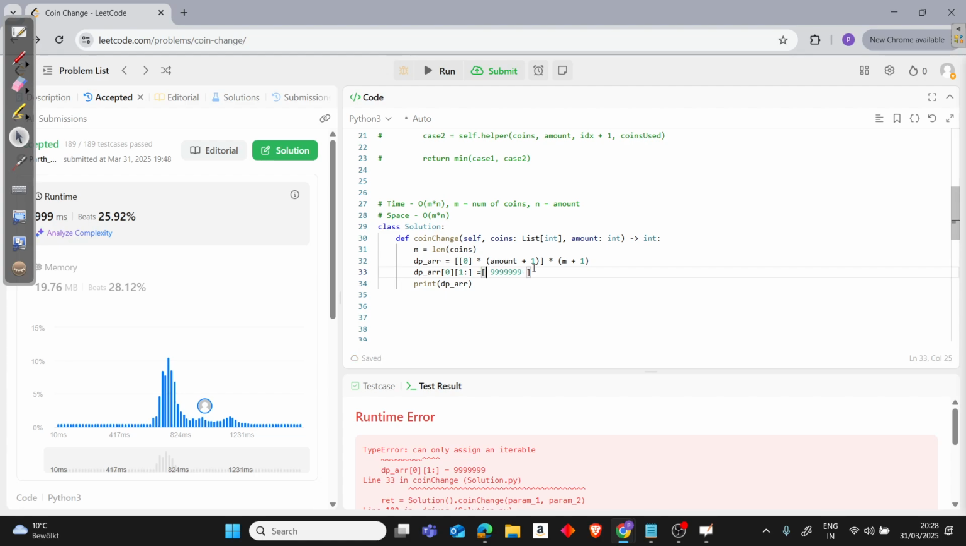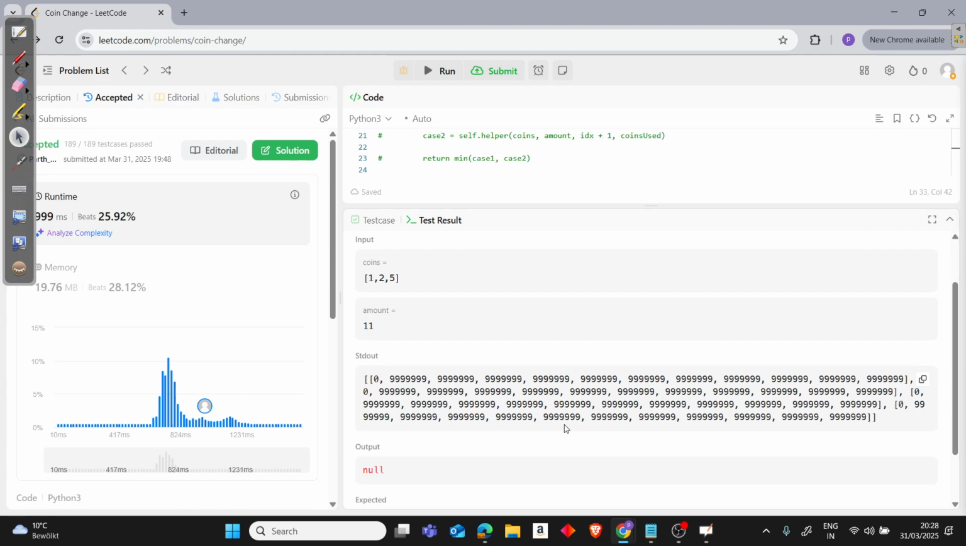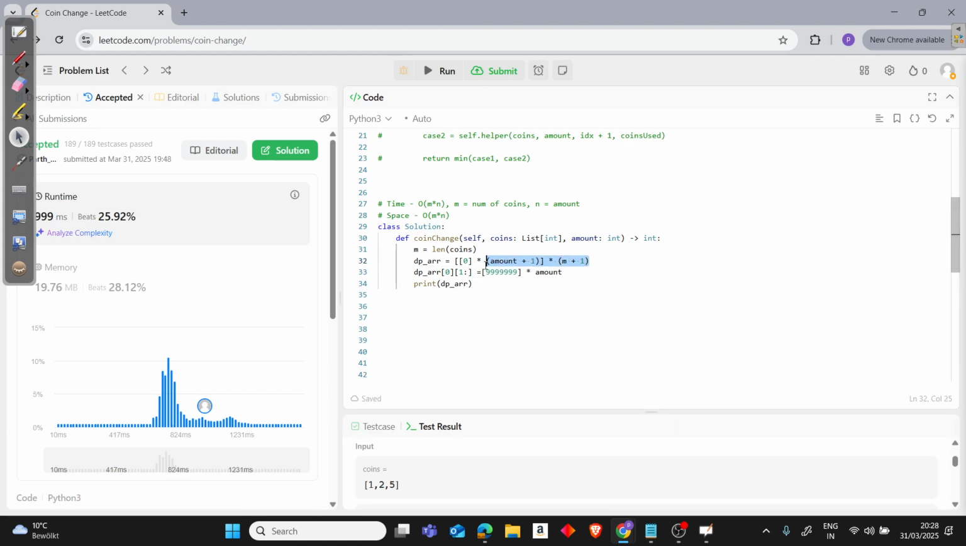So we should also replicate this 11 times. Just multiply this how many times? Amount times. And let's run. Now it should work. And you can see we just need infinity in the first row, but we are getting it in all the rows. And that's the reason I said this is the bad way of defining.